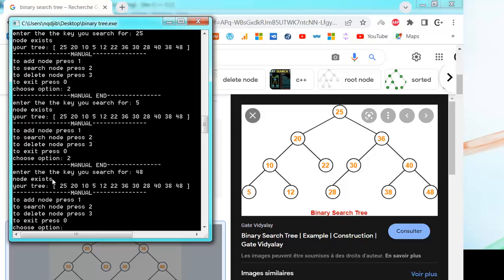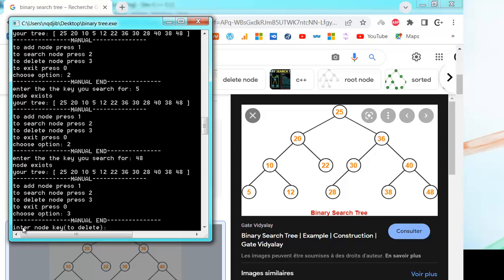So let's now delete a node. Let's try to delete a node with two children. For example, 36 has two children, this and this. So to delete a node, press 3. Enter node key to delete. So I want to delete this 36.